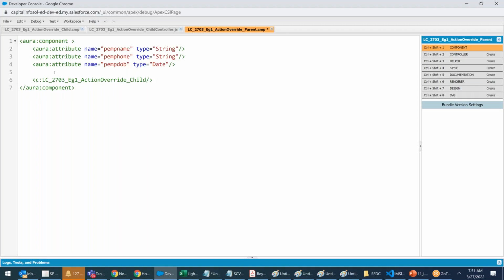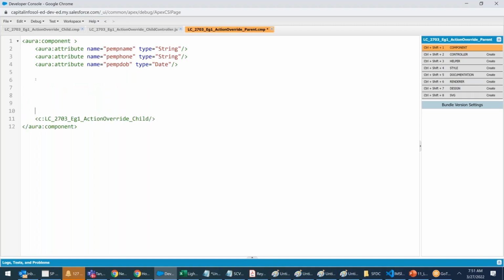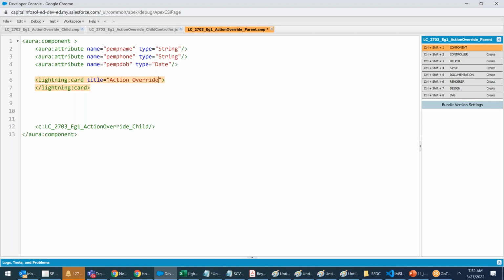Now, I will have a card because I need to enter the data. Lightning card, title equals to action override parent to capture data and pass to child.